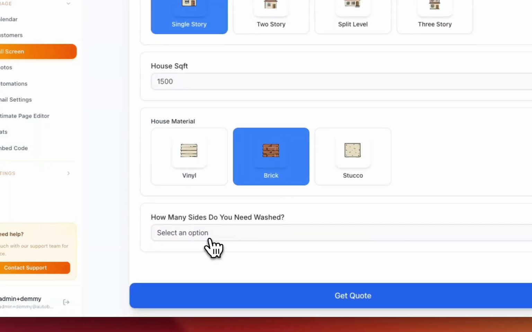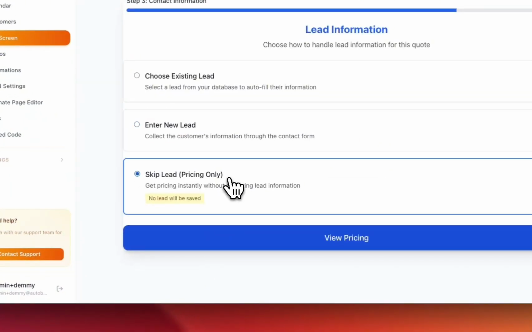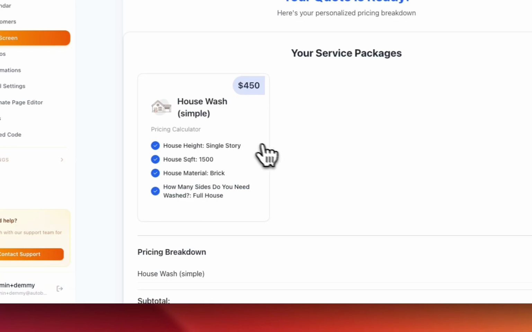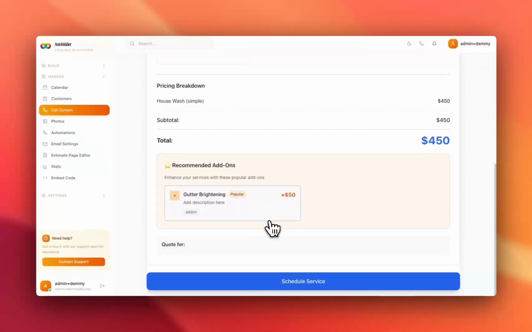We'll enter some basic information. We'll skip the lead info for now, and we've got a price. Okay, very basic, very simple so far.